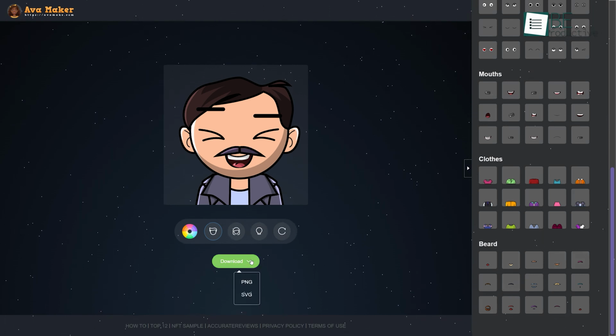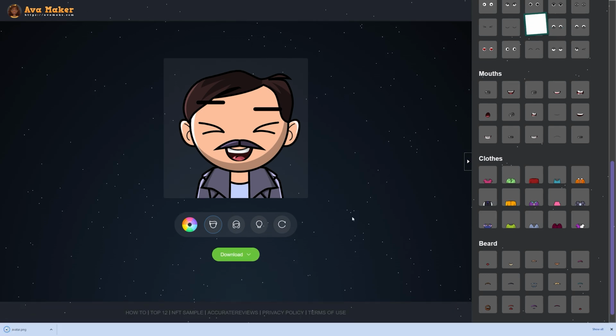Once you're done, you can simply download your avatar as a PNG or SVG file and use it on your social media profiles, websites, or any other online platform.